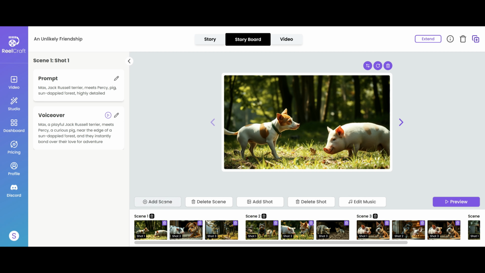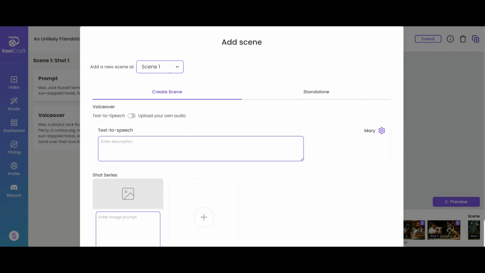We can add a scene, and it does say I need to be subscribed, but if I go to cancel, I can show you what you do. So you can add a new scene at whatever scene you want. I could add a scene around scene 4 or at the end. And below that you have 2 options. You can either create a scene or standalone.